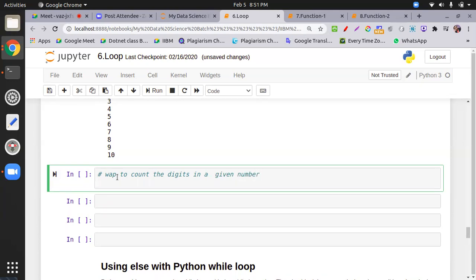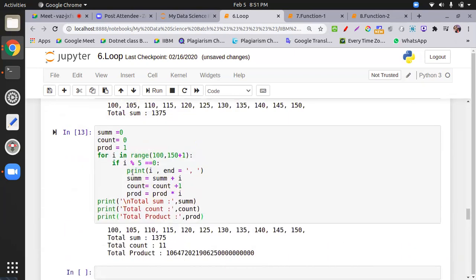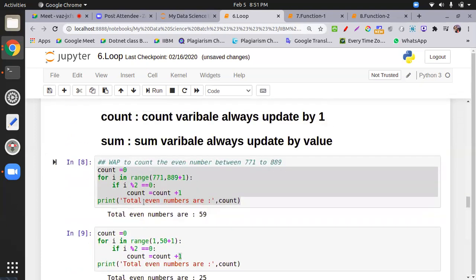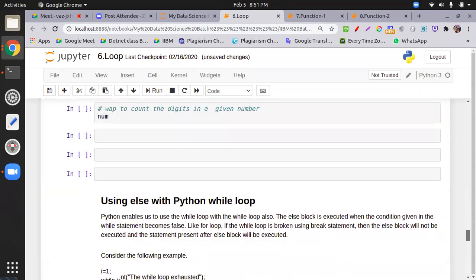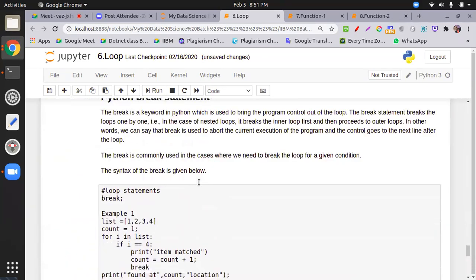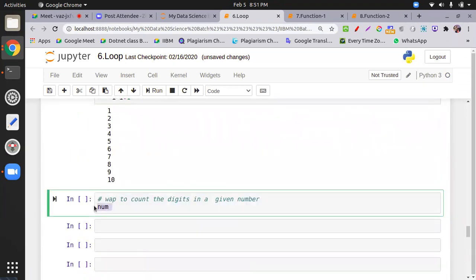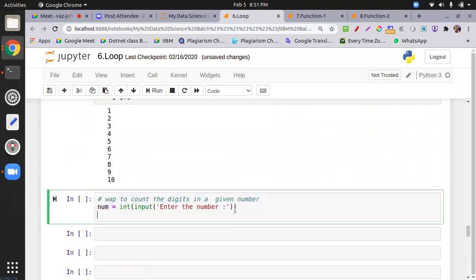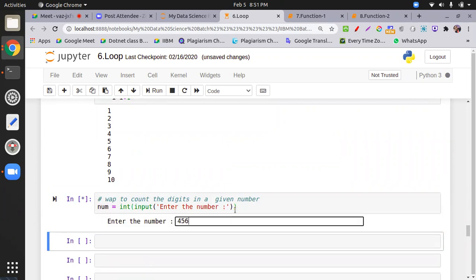Let's suppose I have a number. I'm taking the number from user input. This one is my input. Then num equal to this input, and I have to take a count. If I input the number 4563, this number has 4 digits, so the answer should be 4.